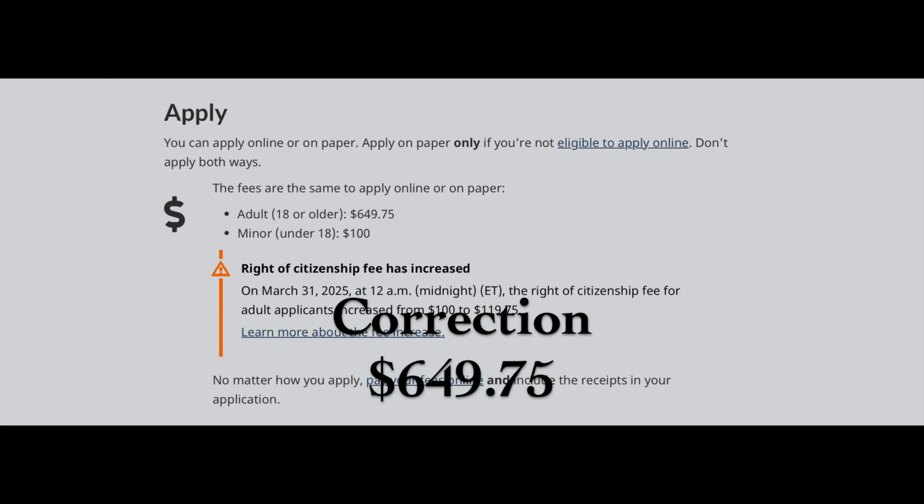Fees and payment: you must pay online only on Canada.ca. Adults 18 and over, it's $630. Minors under 18, it's $100. After payment, print your receipt and attach it to your application.